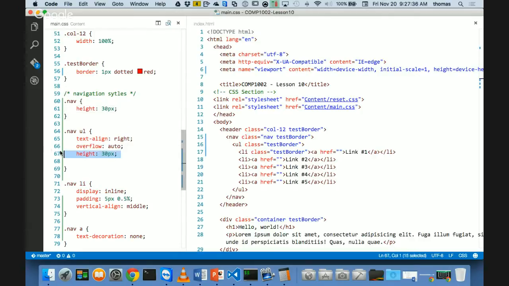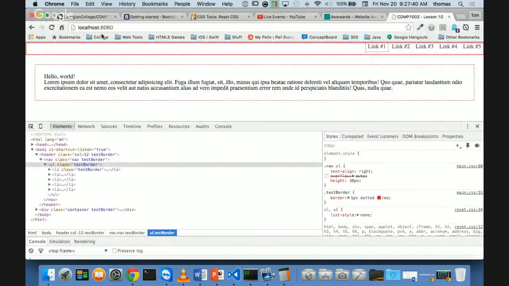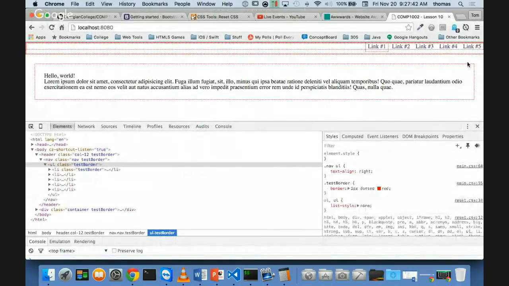Some of this stuff is confusing for some of you. I'll leave it out like this and see what it does. What do we do? Okay, there's a problem. It gave us the height, but notice how my UL, now that I've taken my overflow value away, is overflowing and outside, and this hugs the top, right?